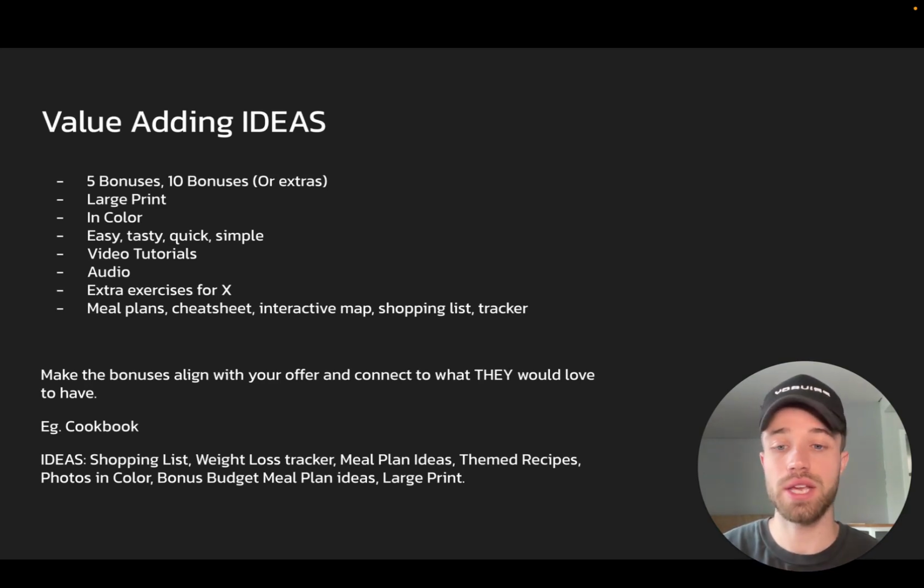This depends on the niche, but you must find these things that are something your customer is going to want, or they're going to think, cool, that's really cool that I get that as well just by buying this book on Amazon, right? So make the bonuses align with your offer and connect it to what they would love to have, or to those problems we mentioned before in terms of their top 10, right?